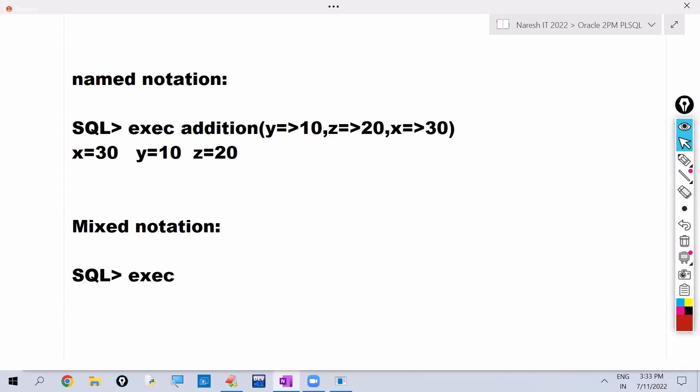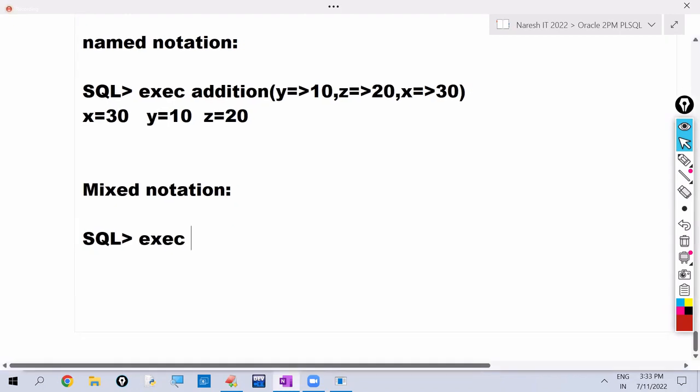Listen carefully. For example, addition of. I am passing like this. I am passing the Z value here, Z value as 30 or 10. Next I am giving 10 here, next 20 here, next 30 here. Now you tell me, this 10 value will be passed to which variable? 20 value will be passed to which variable?